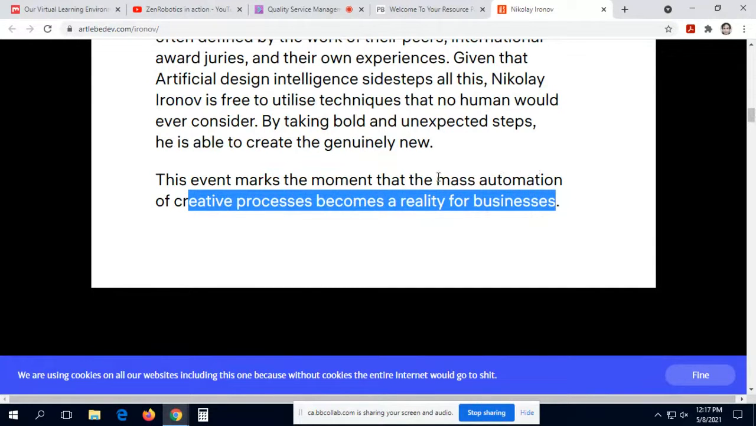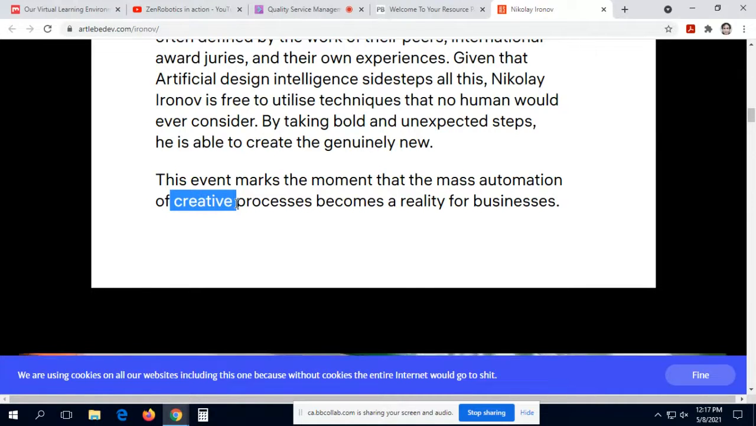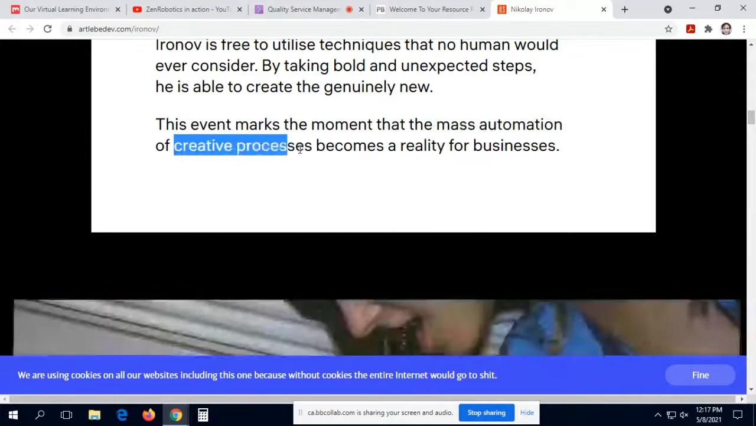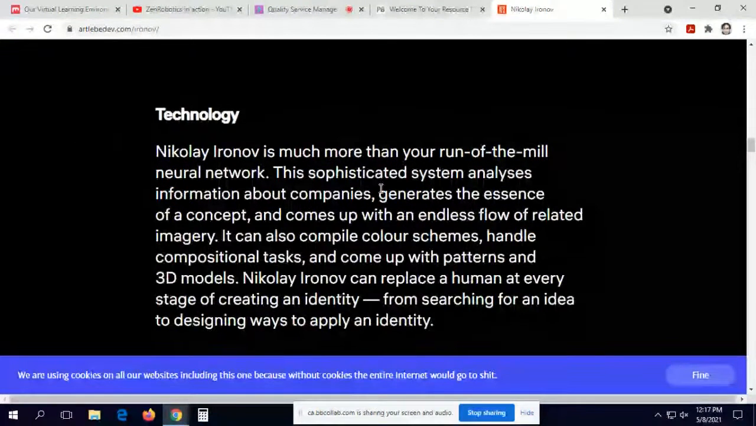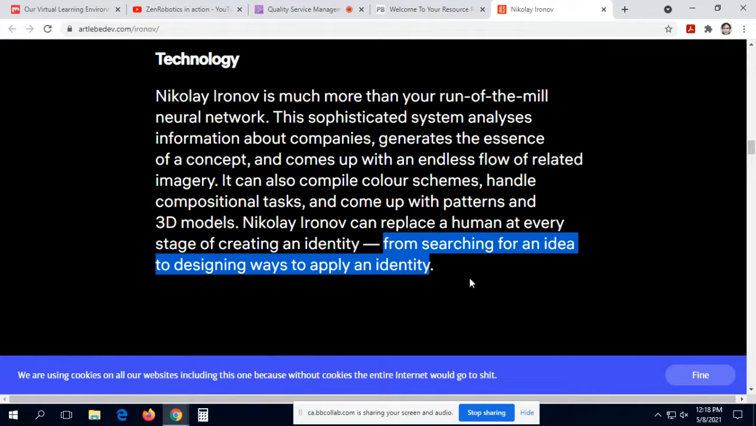So far we know about the automation of products and so on, but not necessarily in the field of creativity. And we were saying in earlier sessions that creativity is something which distinguishes human beings from AI, because we are more creative maybe, but this is a very good example of mass automation of creative processes. I would like to highlight that this thing can replace a human at every stage of creating an identity. Every stage, from searching for an idea to designing ways to apply an identity. And same thing Bina mentioned in her example, from start to finish, everything.